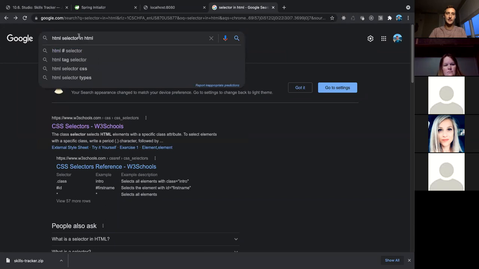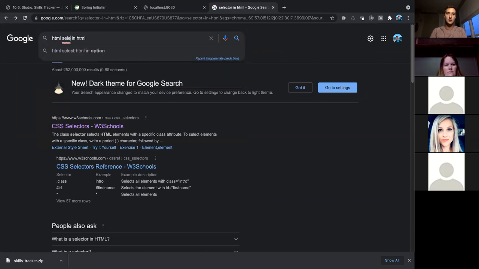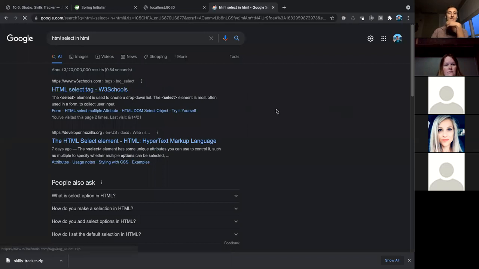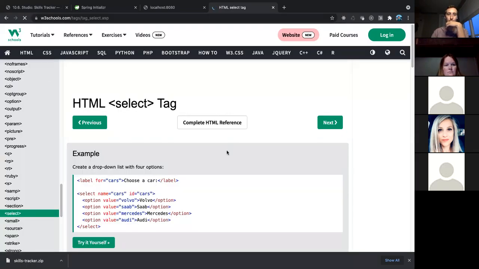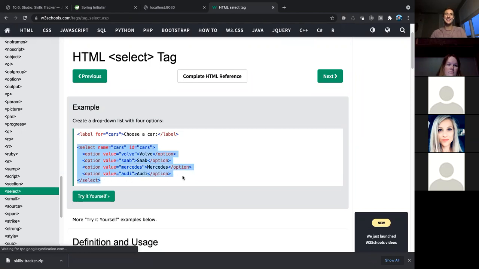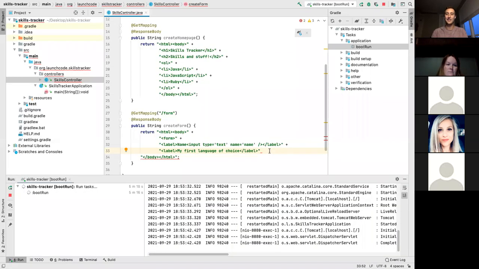HTML select. HTML select and HTML. There we go, HTML select tag. Here's what I need. This is what we're looking for. And you know what I'm gonna do here? Copy and paste. Copy. Exactly. Because we are gonna tell our boss we typed it out by hand, but we know we didn't. There we go.